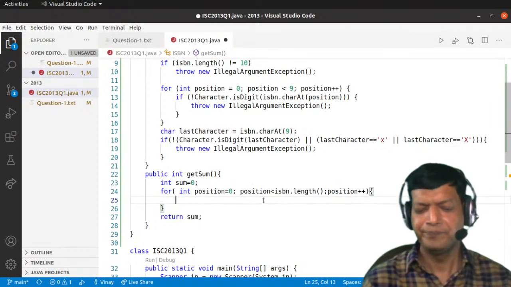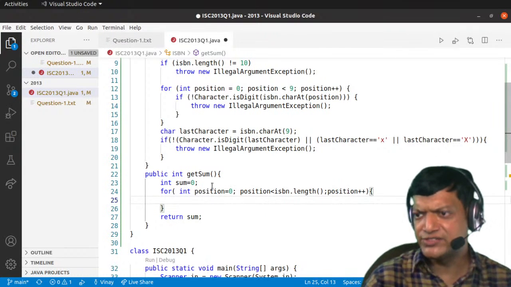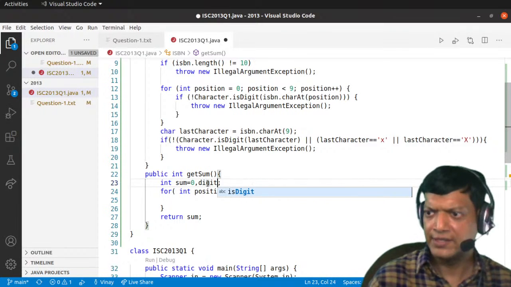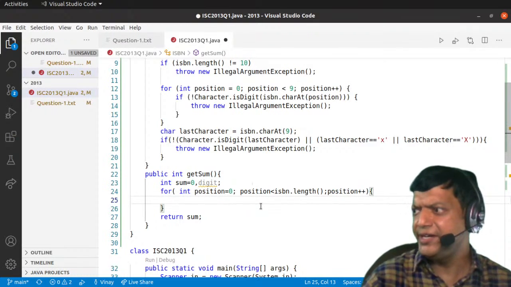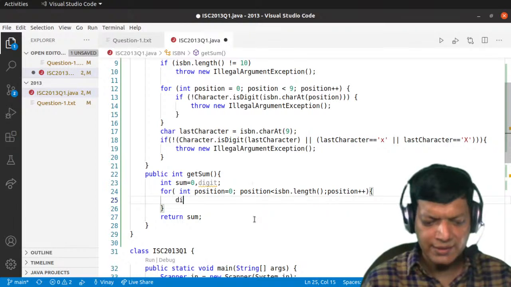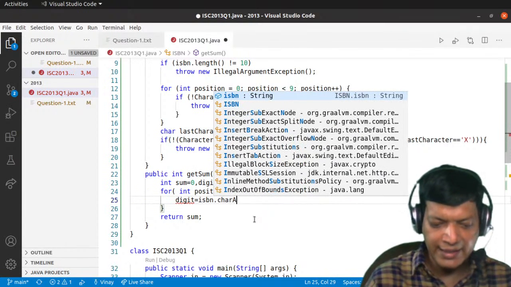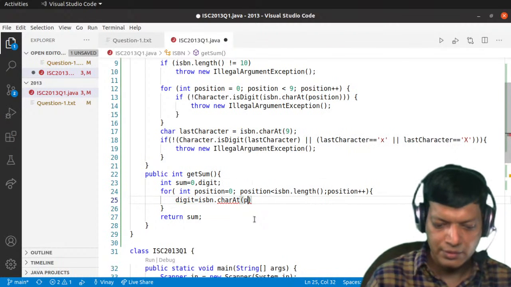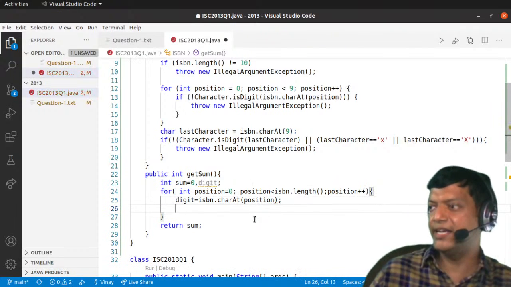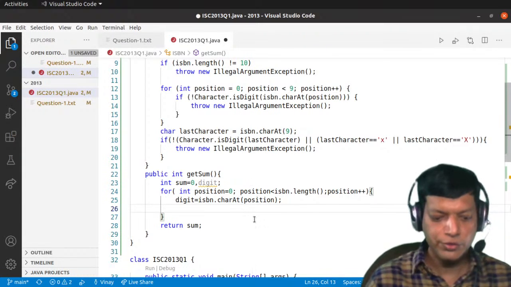Okay, sir. So now we have to take out the digit, and digit is supposed to be a number. So we'll create one more variable. We'll call it digit. And now we have to read that digit. So what do you suggest we do? We'll say digit is equal to ISBN dot char at position. We have taken out the digit. Now please understand that it might be X also. So we'll do that correction.